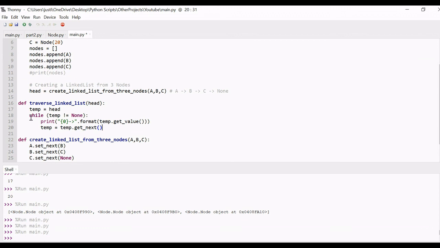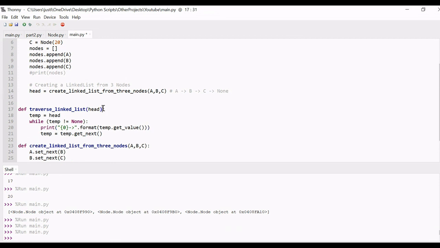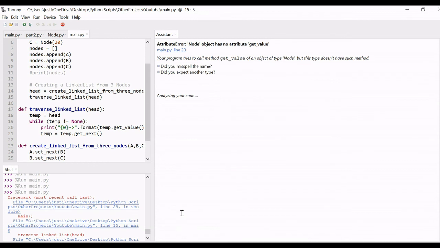We have head is the input, temp equals head, while temp is not equal to none. Print 0 dash dot format temp dot get value, blam. Temp equals temp dot get next. Okay, so we're incrementing temp, but we're not incrementing it with numbers. We're incrementing it with the next node in the sequence. So let's see if this works. First, we have to call it, traverse linked list head. Okay. Let's see what errors we get.